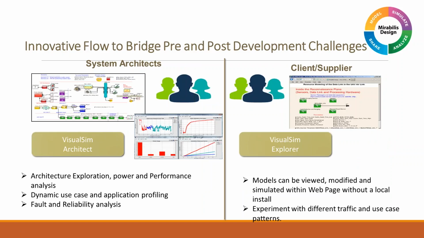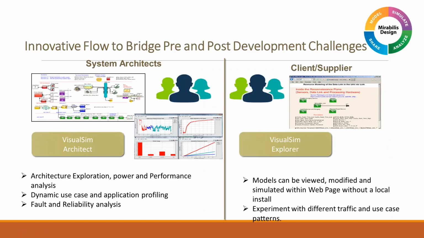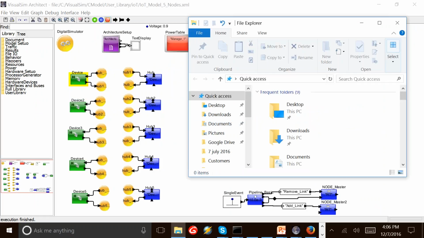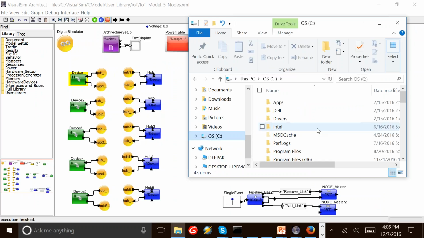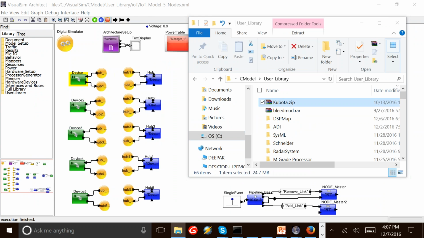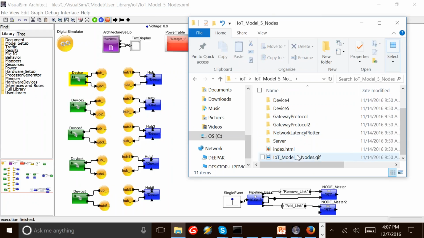Now, one of the key things about system design is not just to do the analysis and do the experiments, but to be able to communicate this analysis and these experiments to the rest of the system. So one of the things we can do at Mirabilis Design is allow you to share your descriptions or your models with others, either within the company or someone outside the company as well.